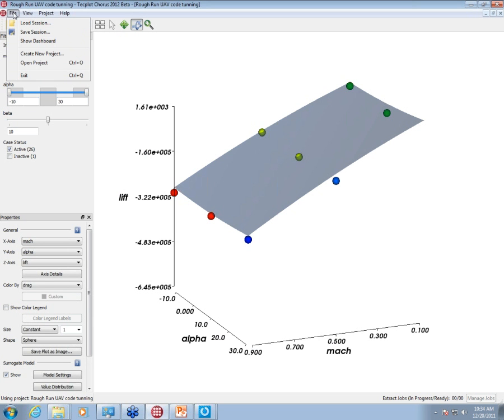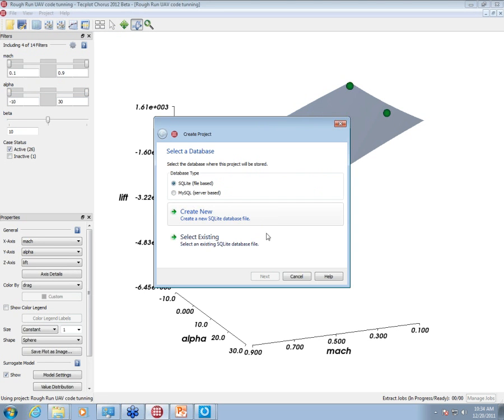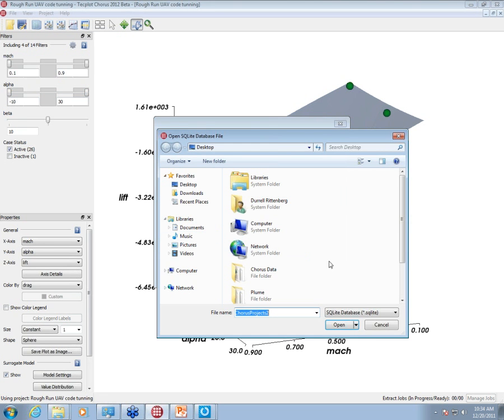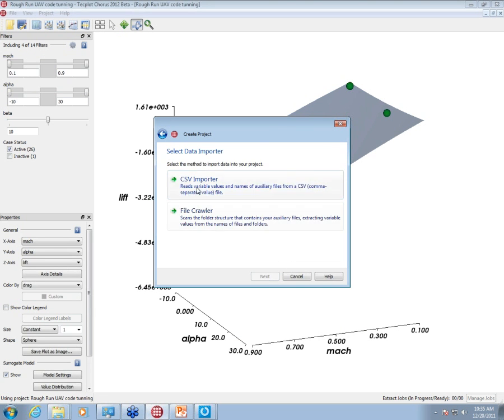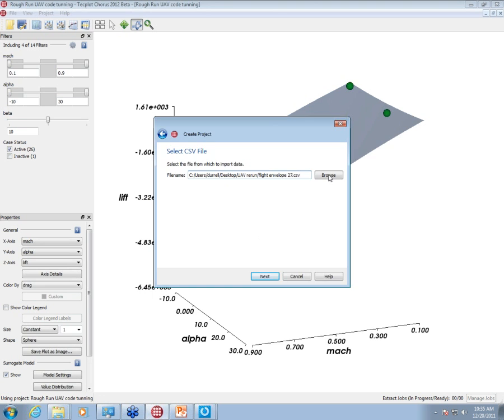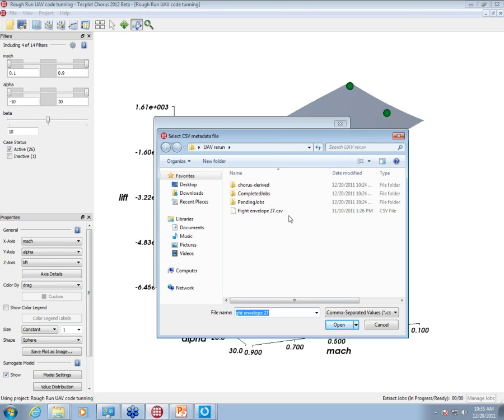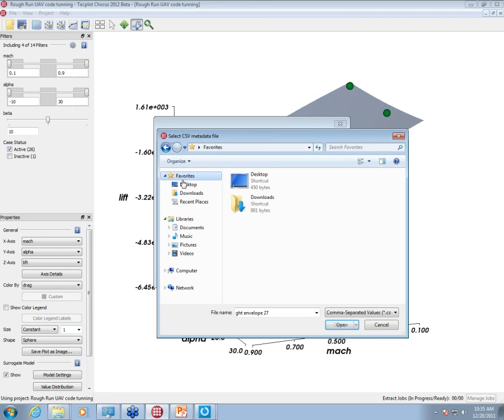So we'll pop in, we're going to create a new project. We'll discard what we've done already, and we'll use the same SQLite database, and we'll just call this project SO2. I've already done this once. And we're going to use a CSV file importer. So instead of going through and using a file crawler, we're going to just start with a CSV file which we've already created in advance. So let me go ahead and grab that.